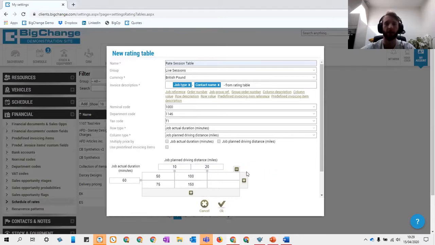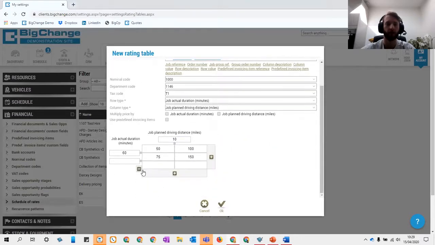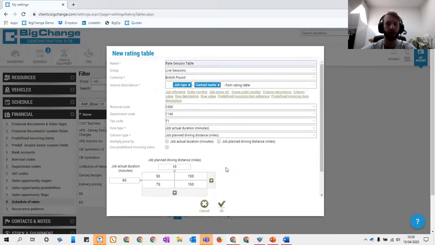But just to keep it simple, you just use these plus signs here to add or remove these columns or rows. So the thing to remember is basically this is your boundary. If the duration is bang on 10, so this is like a more than or equal to, it will do this column right here. Or if the job actual duration is bang on 60, it will use this bottom row. So it'll always do one more, like the next row down or the next column across. So let's just save this for the time being.